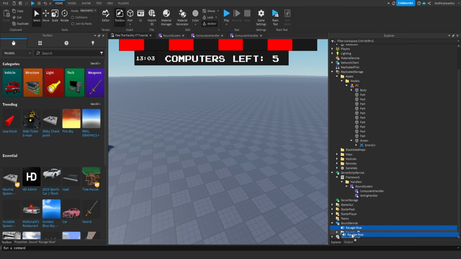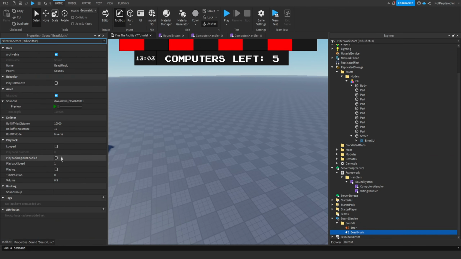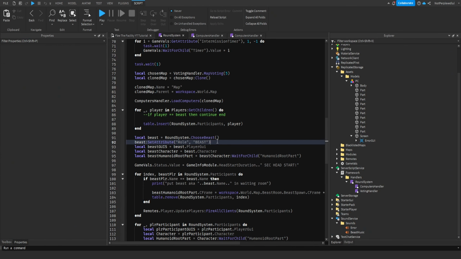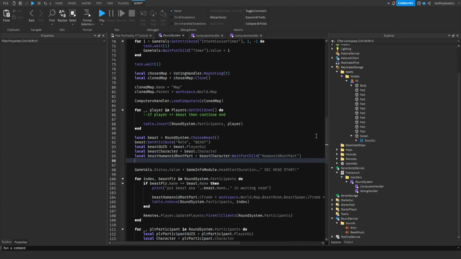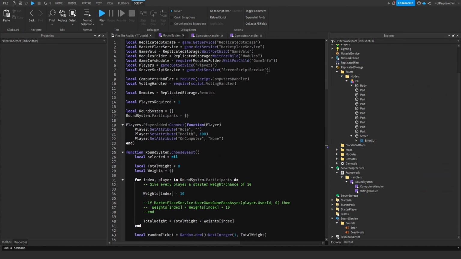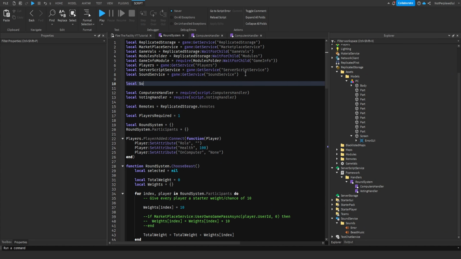So you could put this in sounds right here. Beast music, and loop, and yeah. So you could honestly just do humanoid root part. Let's do local beast music is equal to sound servers. It's got sounds as well.